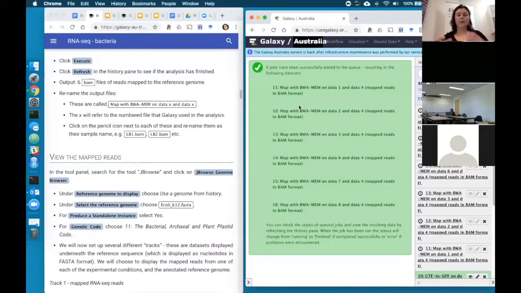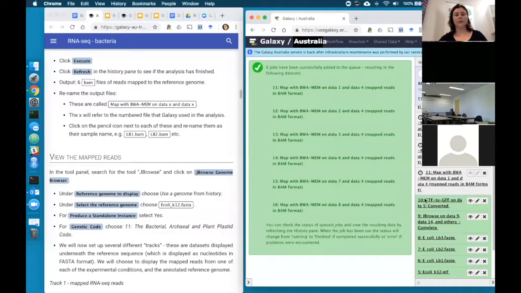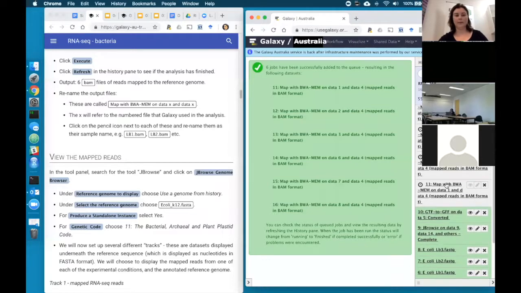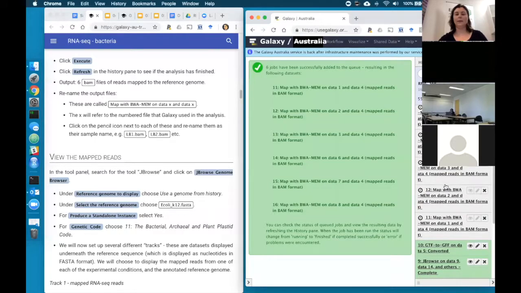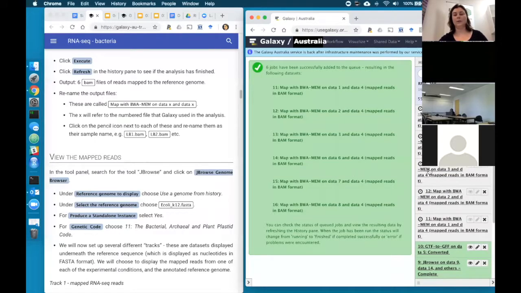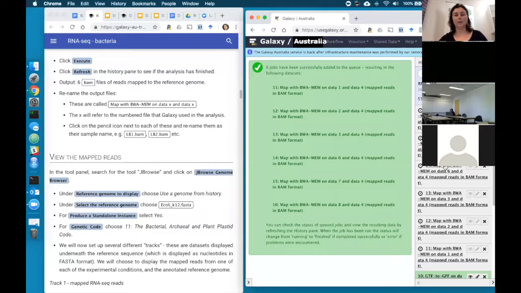The transcripts back to the genome. PF to GFF, if that's still running, that's okay, because we are not using that just yet. So that can run for a little while. But this aligning step is one of the longer steps in the analysis. So these might be grey for a while, because we're all doing it at the same time, so they might be queued.